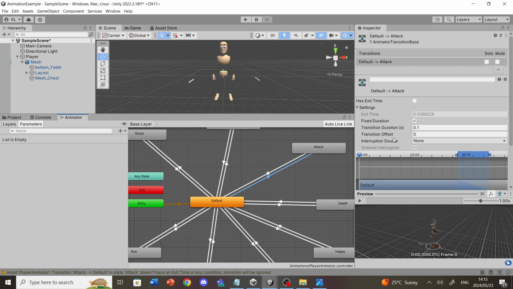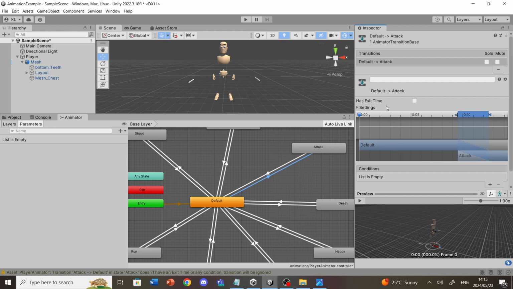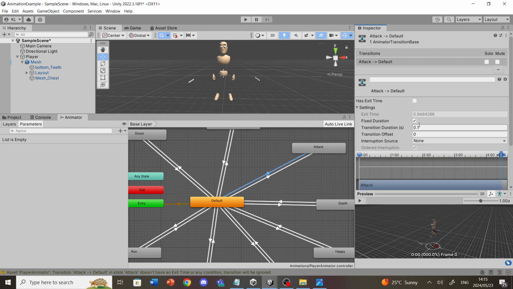I apologize in advance. If you can't see where those settings are, it's this tab here. You click on the arrow line, open up the settings, there's transition duration. So go around removing exit time and changing transition duration from 0.25 to 0.1. And I'll see you soon.